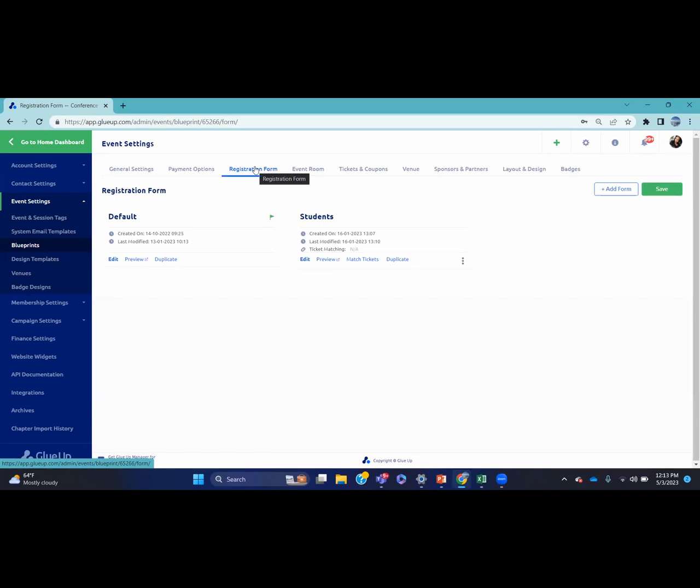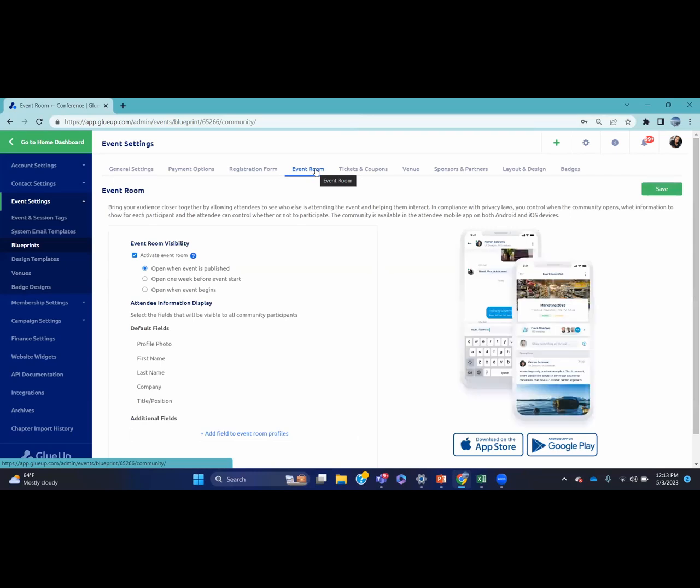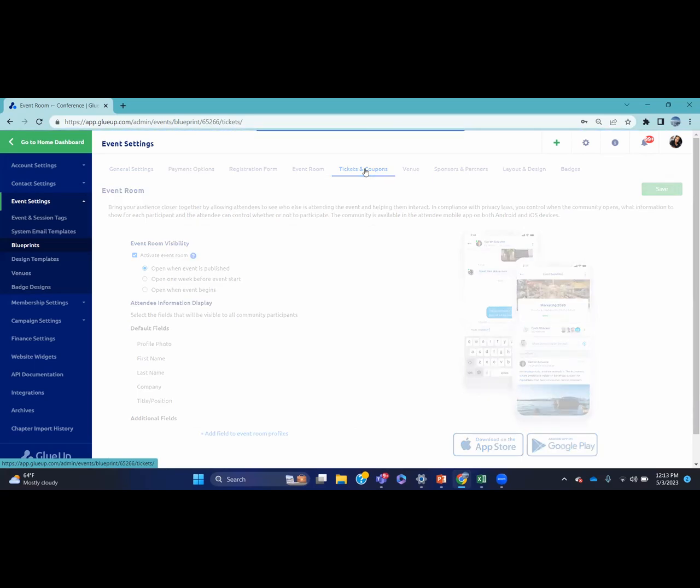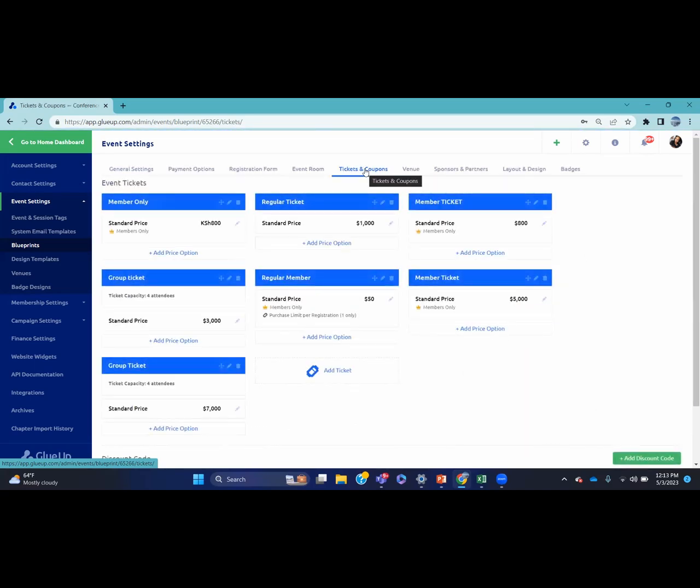You can create a registration form in a blueprint. You can activate an event room that allows event attendees to interact with each other before and a few days after the event ends. You can create different tickets in advance with the exemption of an early bird ticket. Remember, a blueprint is not a real event, so any time-related tickets, like an early bird ticket, you can't create it at this point because it's time sensitive. Okay, so you're going to see that in a few as well.